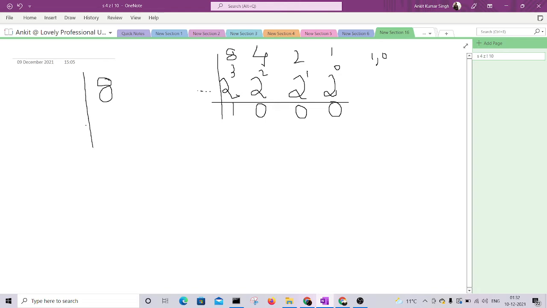So how will we understand this? If we divide 8 by 2, what will we get? 2 fours are 8, so the quotient is 4 and the remainder is 0. Again we divide 4 by 2, you get remainder 0 and quotient 2. And again we divide 2 by 2. Further we keep on reducing 8, 4 and 2.